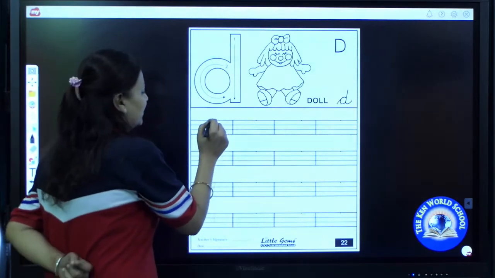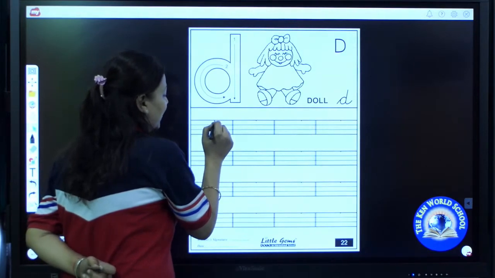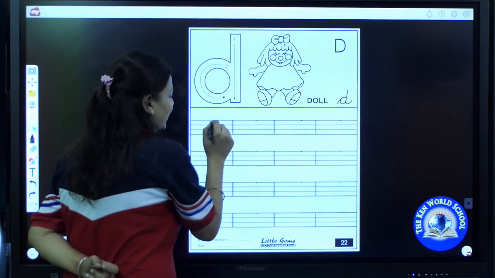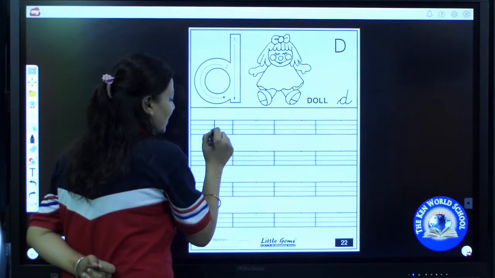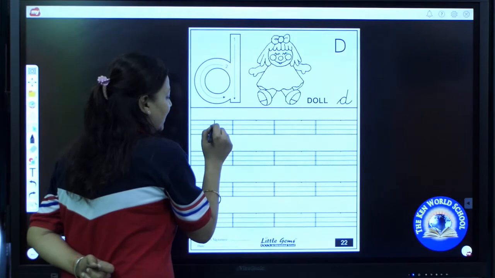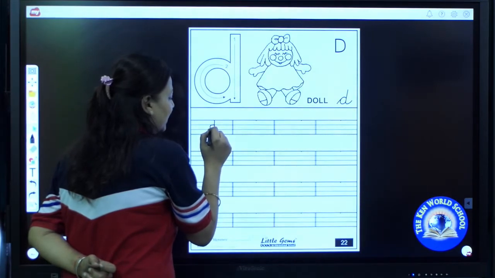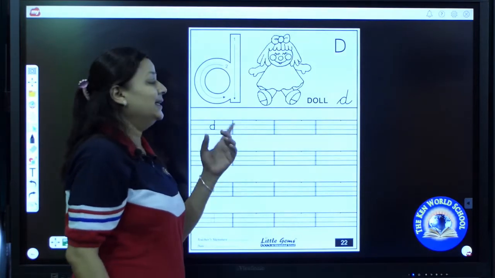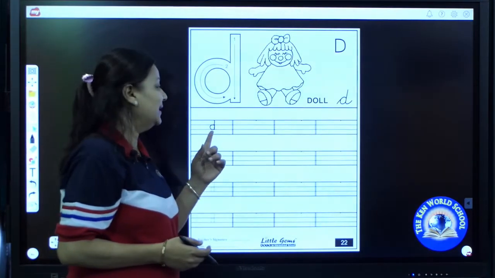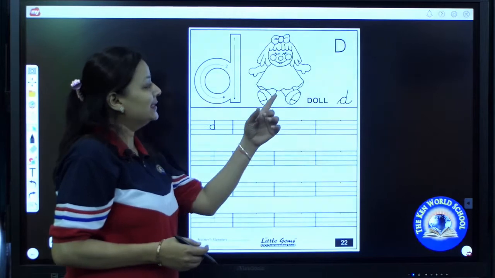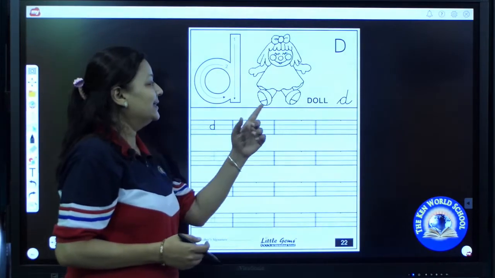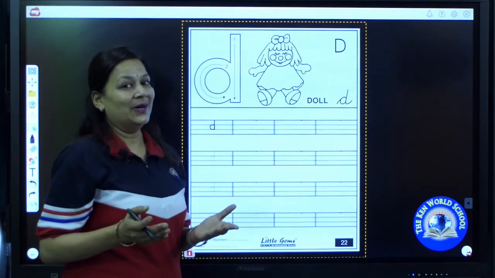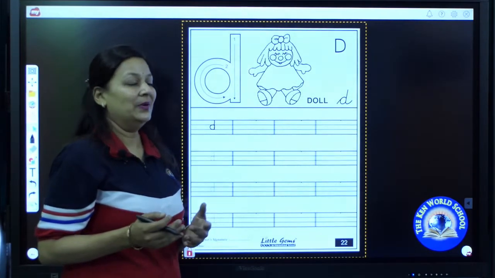Okay? I am putting my pencil on the top line, up to down, standing line, down, down, down, stop on the base line. Come back to the middle line and make a curve. D. D says D. D as in doll. Now it's your turn to jot down D in your notebook.